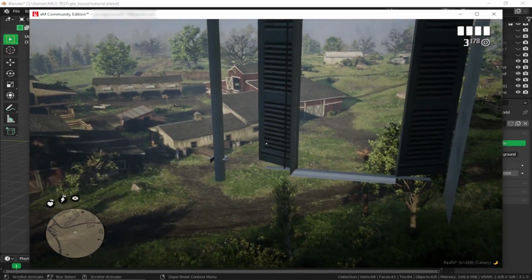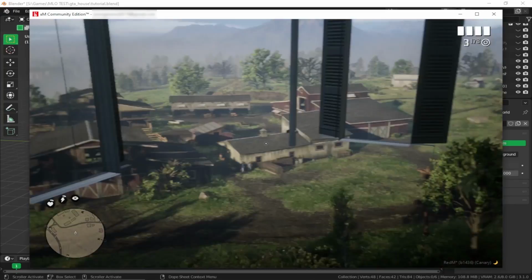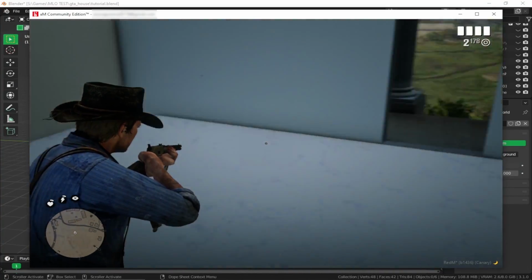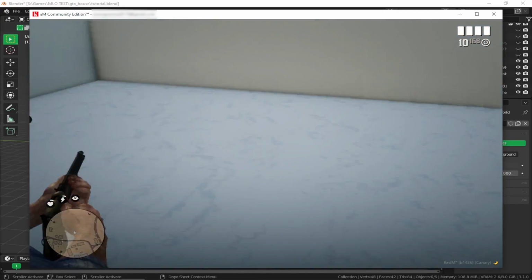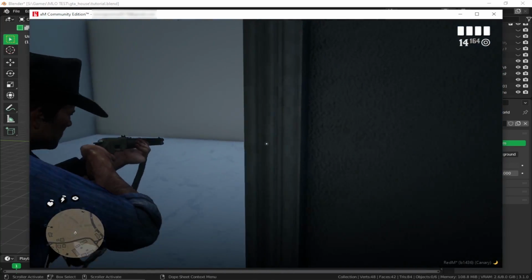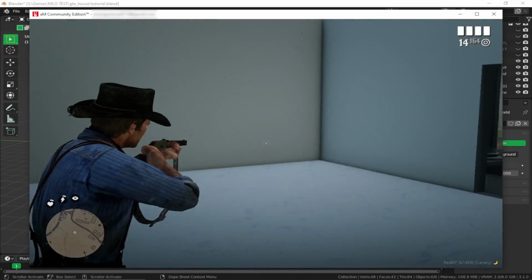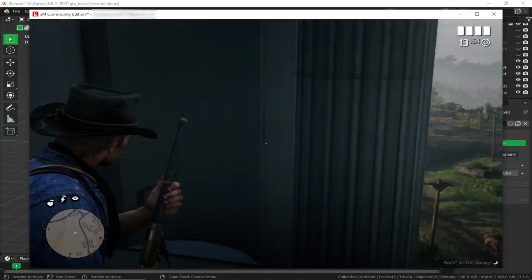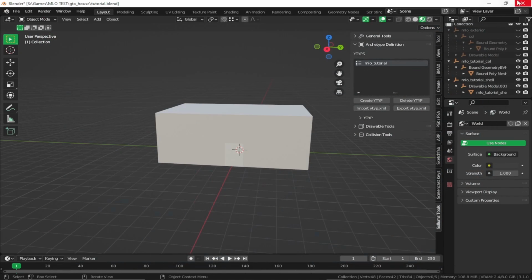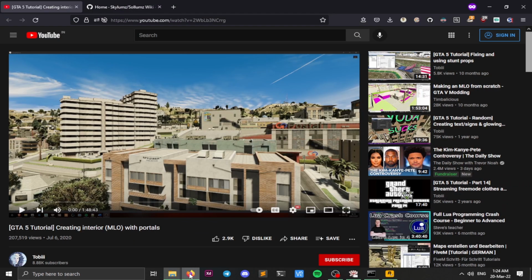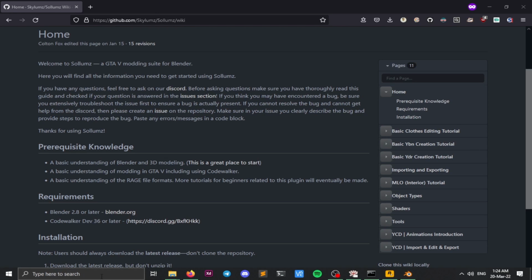And if we try to switch in the first person over here, the interior disappears. As you can see, the MLO is working fine in the third person, but not in the first person. So let's just go ahead and fix it. I'm just gonna save out my Blender file and close it. And now we can just launch our 3ds Max to fix our collision issue.